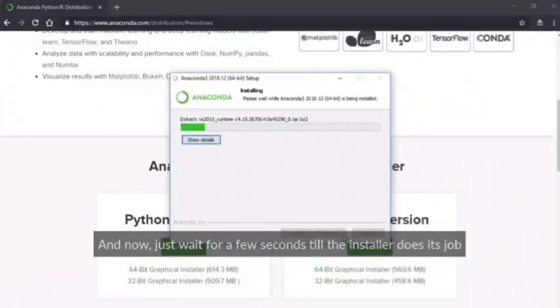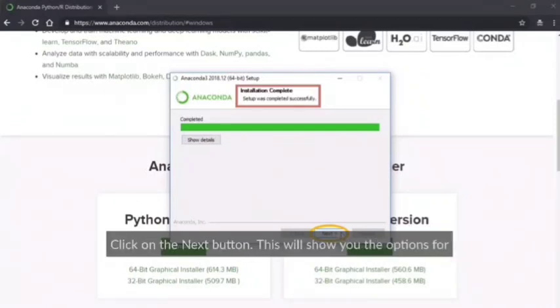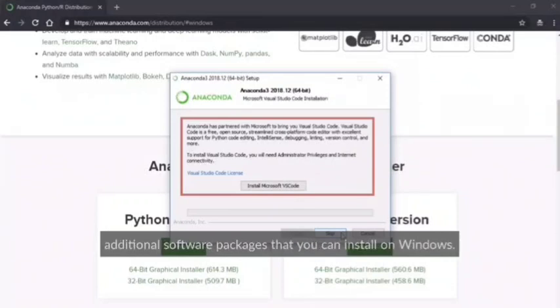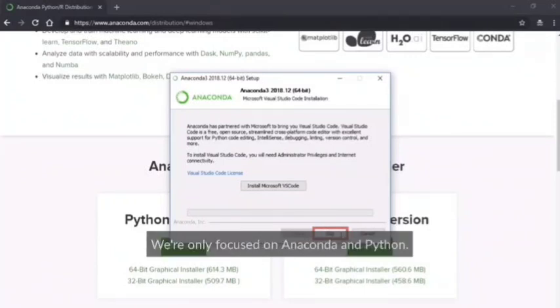And now just wait for a few seconds till the installer does its job and completes the installation of the Anaconda distribution on your machine. Click on the next button. This will show you the options for additional software packages that you can install on Windows. Let's skip this. We're only focused on Anaconda and Python, and let's move on to the next page.